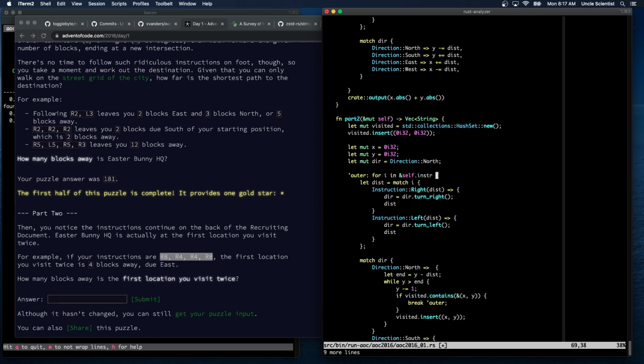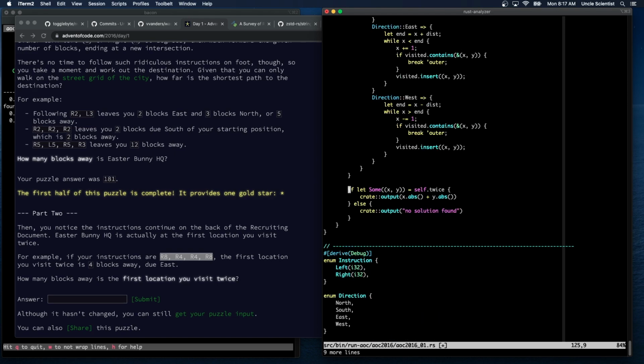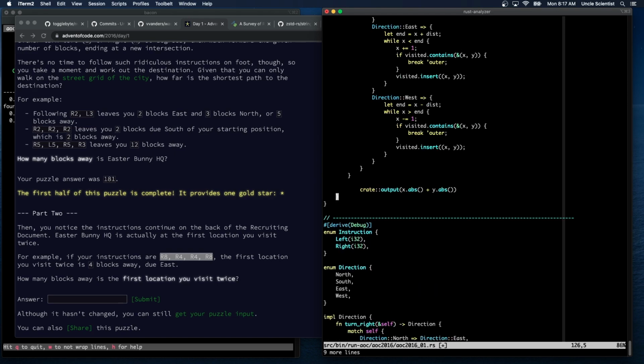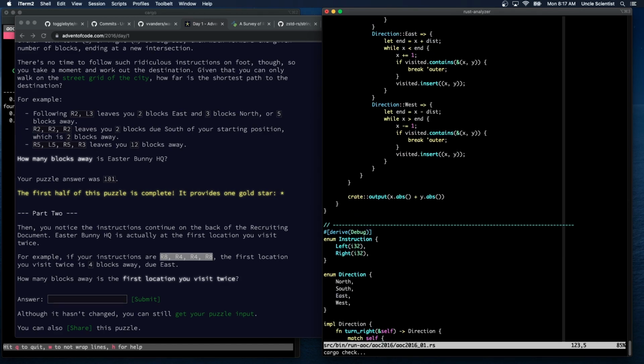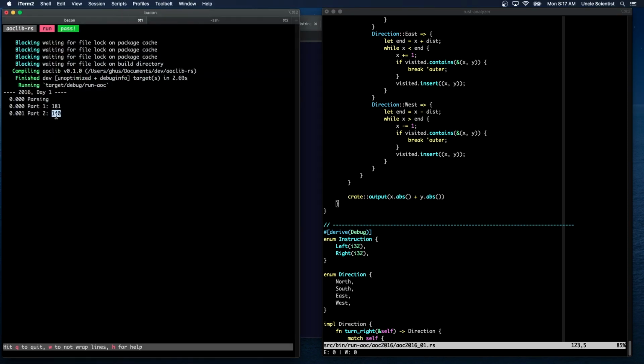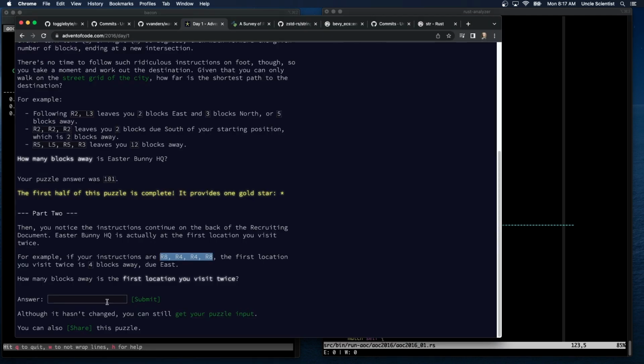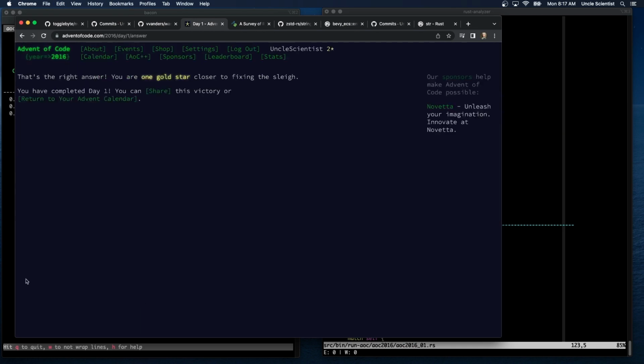So then in create output, x.abs plus y.abs. And now what did we get? 140. Well, it's a different number. And it's lower. And it's the right answer.